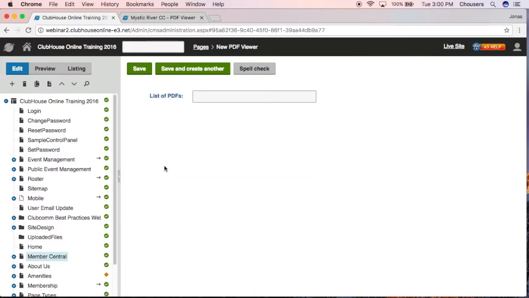This is where you're going to enter the name of the page. So remember, whatever we enter here is what will display on the navigation. So we'll put the title of our page and click that Save button.